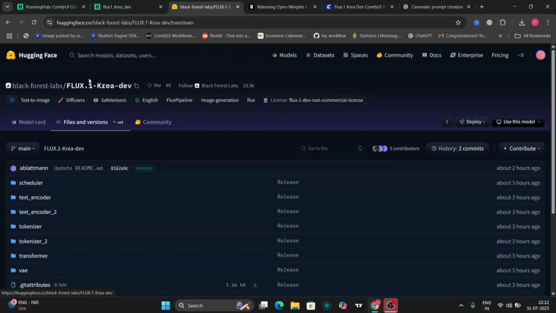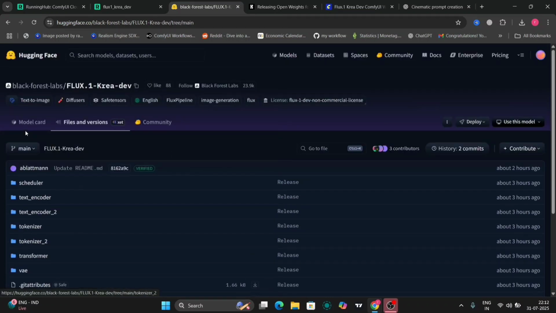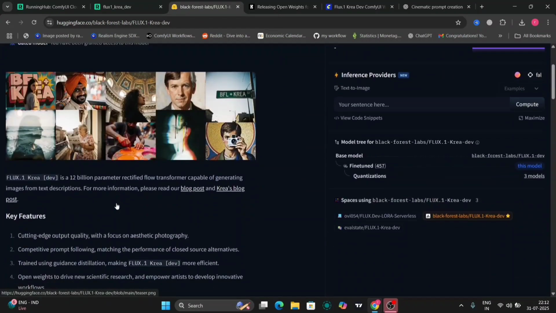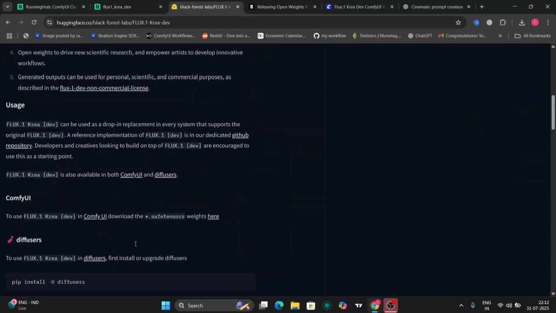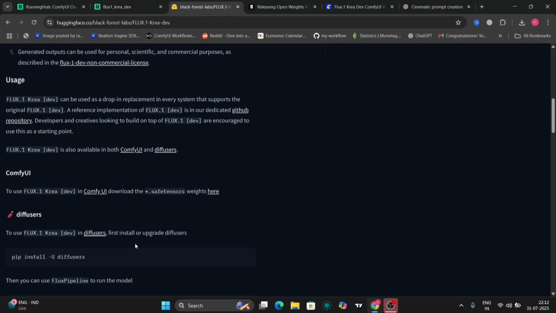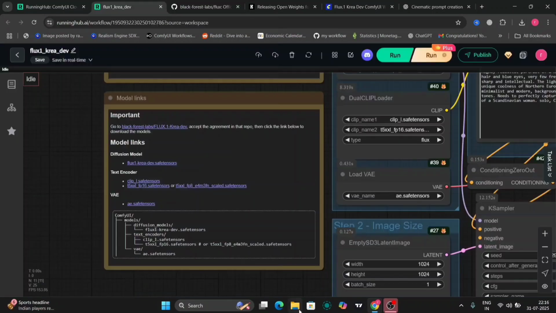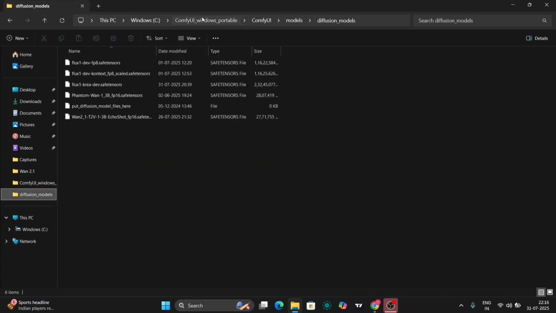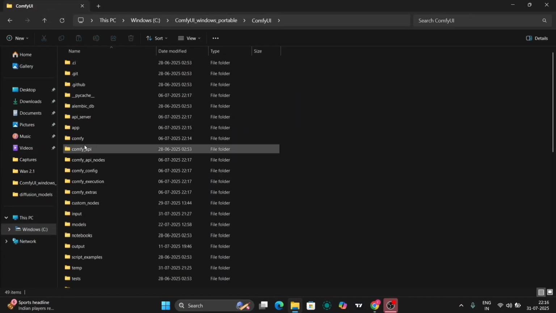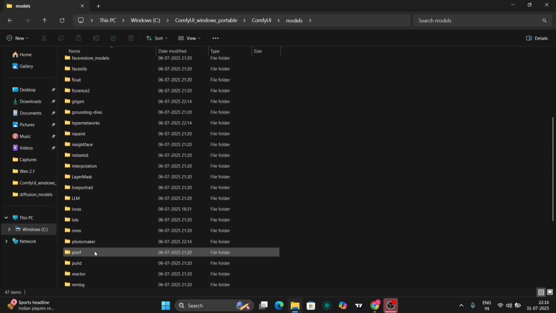You have to download this file over here, 23 GB, or you can wait for the FP8 version or the GGUF files. As you can see, this is the 12 billion parameter version. And this is all the code and everything else, details of Flux Krea right over here. So where do you put it? You go to ComfyUI, then go to models, then Diffusion Models. So put the file over here.